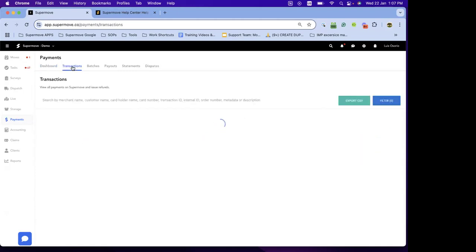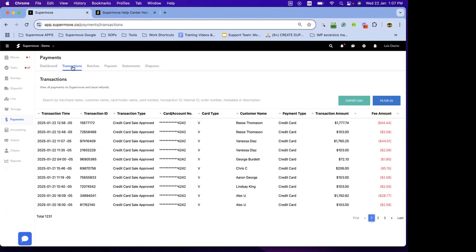Transactions. This is where you may be focusing most of your energy when it comes to the payment section itself, because this is where we see the history of all the transactions that have occurred in the SuperMove system. This is going to contain everything from credit card sales that have been approved and credit card sales that have been denied. And one of the main things that customers tend to do here as well is refunds.